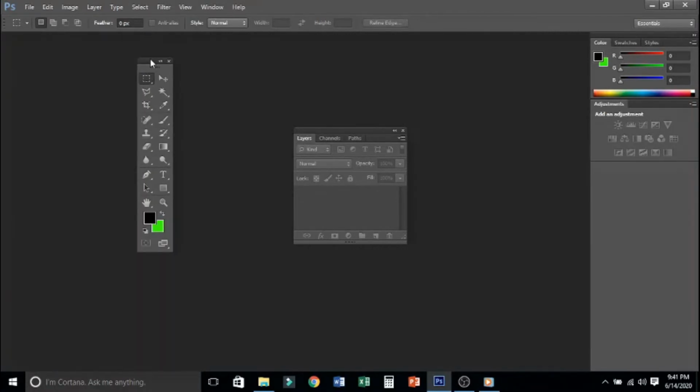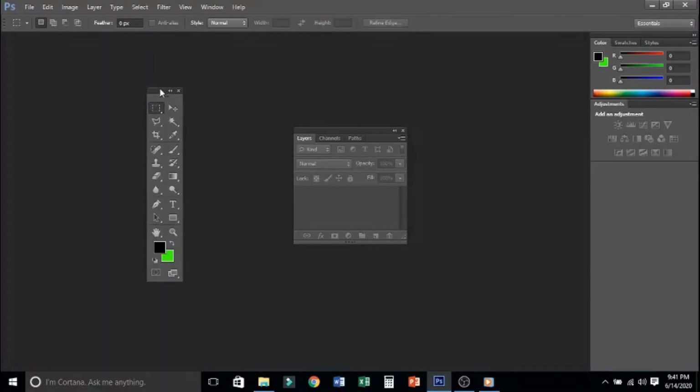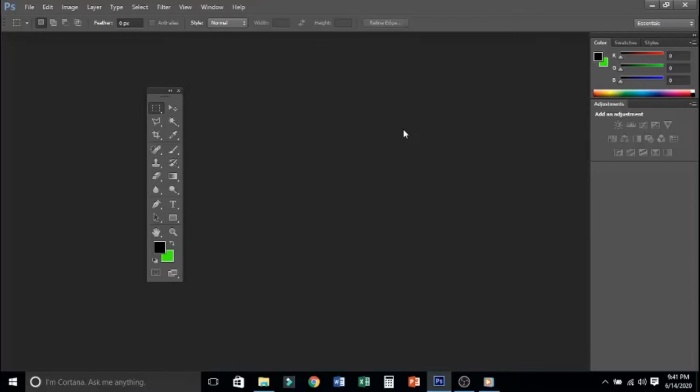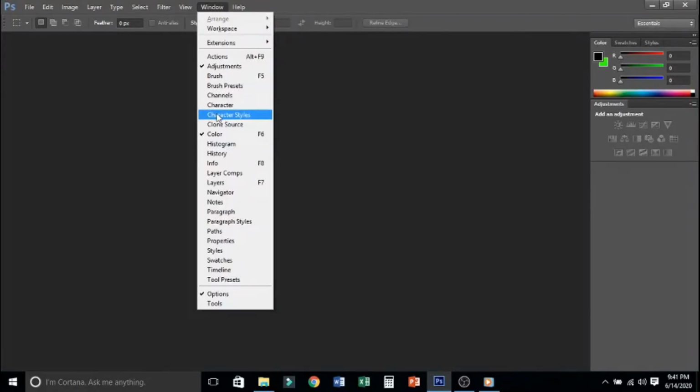Now, assuming that by accident or for whatever reason, we were able to close the layers panel and also the toolbar, how do we activate them again? How do we open them again? In order for us to open the layers panel, we go to the Window tab and we look for Layers. As you can see here, you can also just simply press F7 on your keyboard. You can do whichever is convenient to you.